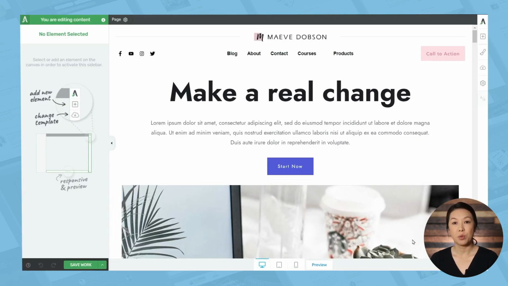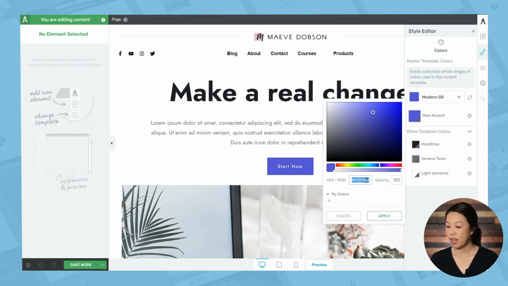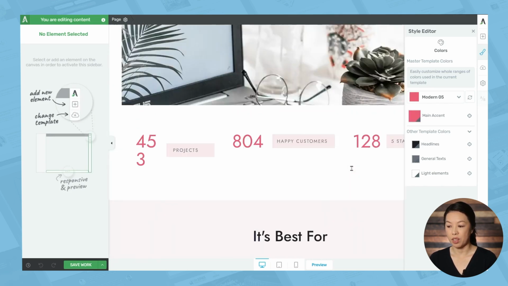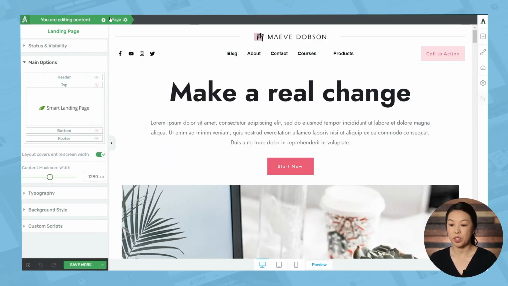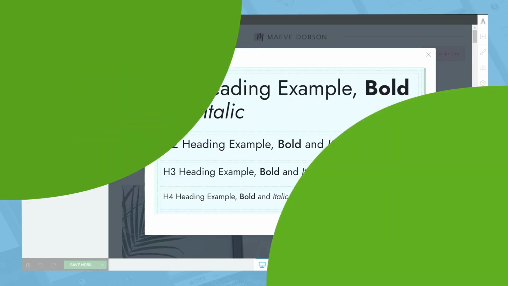And now you can choose a new color that will match the theme color you picked in the site wizard. So I'll go to the Central Style panel, I'll click the main accent color, and I'll just change this to my chosen color. And you can see that changed all of the accents on the page. You can also change the landing page typography by going to the Page Settings and going to the Typography tab and then click Edit Landing Page Typography.